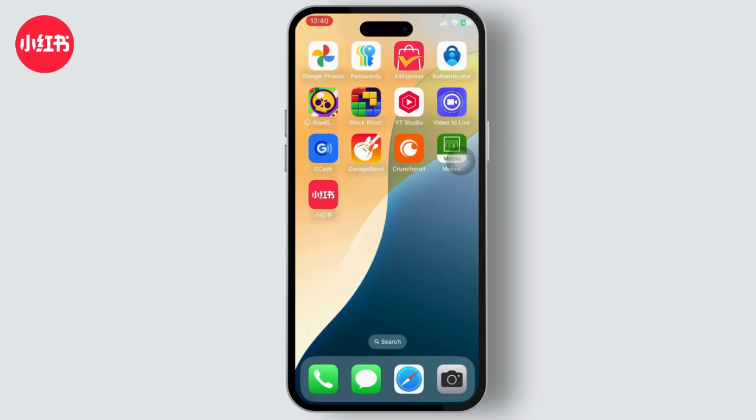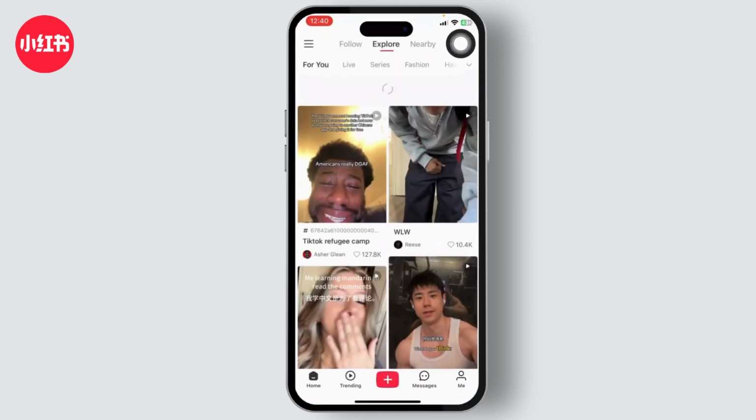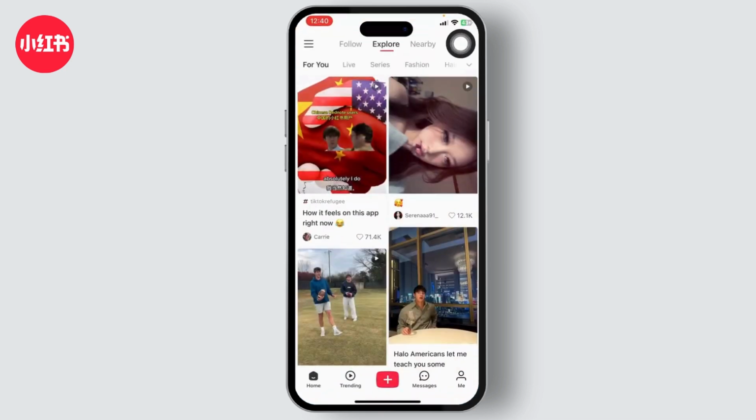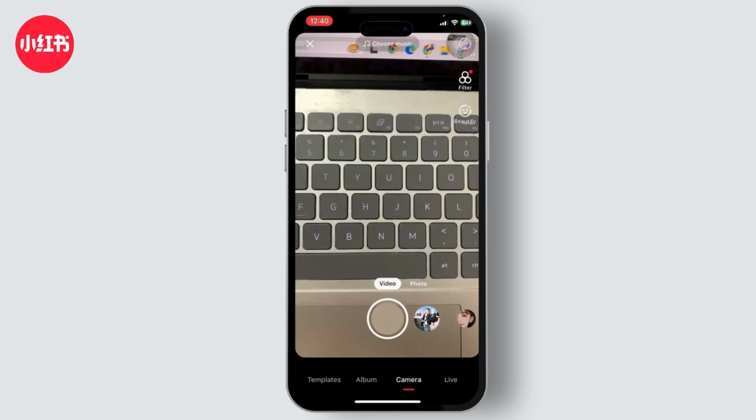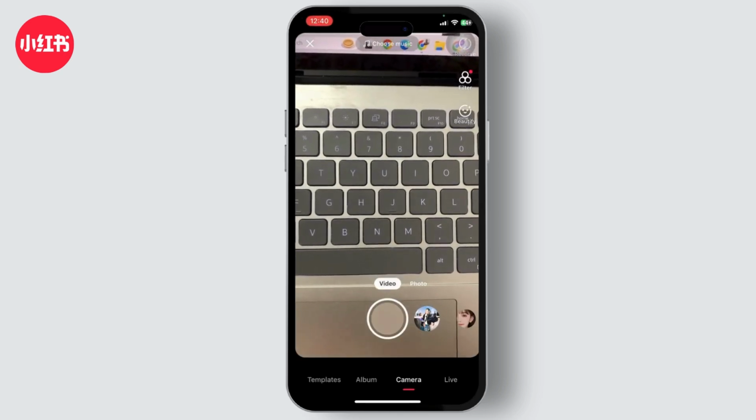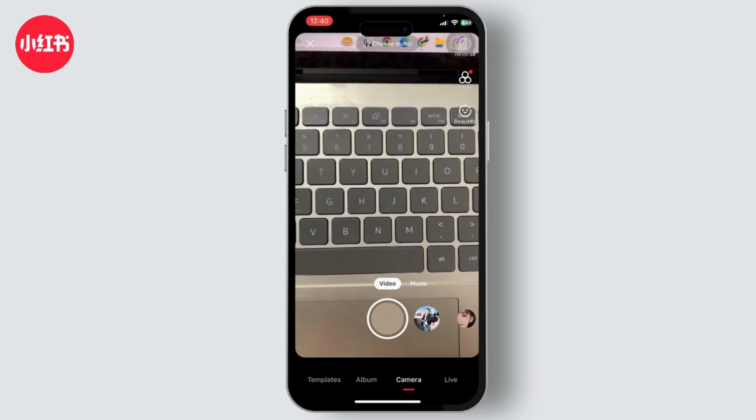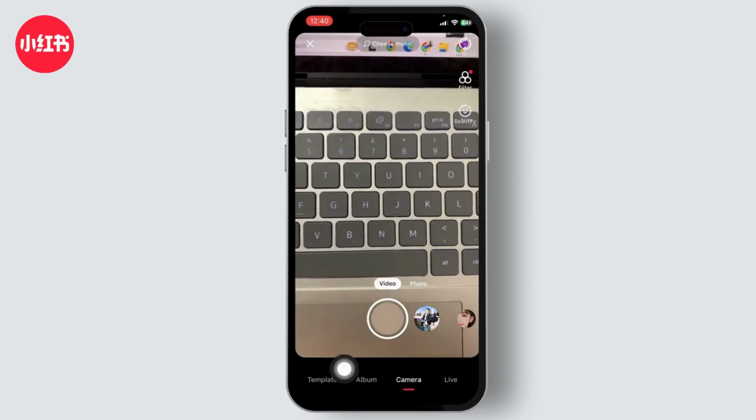The first thing you will need to do is open up the REDnote app. Make sure that you are logged into your account, and after you've done that, simply tap on the plus icon to create a video. After you're there, what you'll need to do is head over to the camera section, or if you already have a video in your gallery, head over to the album section right here.